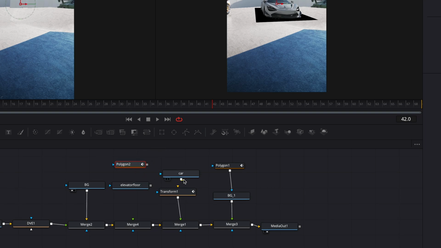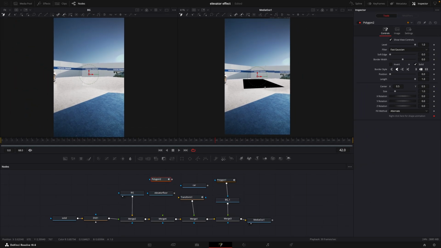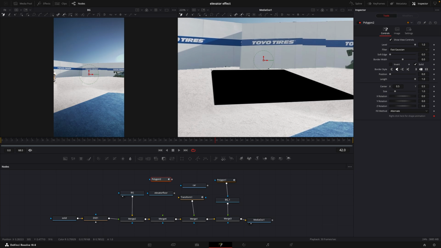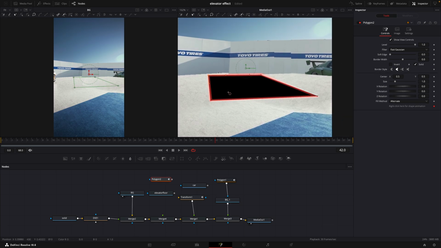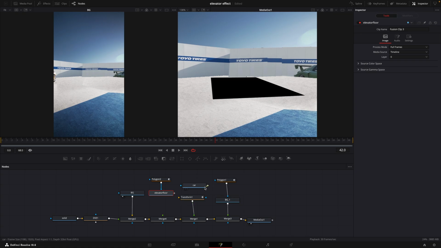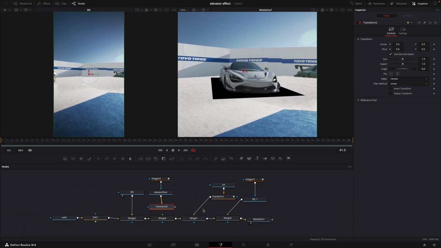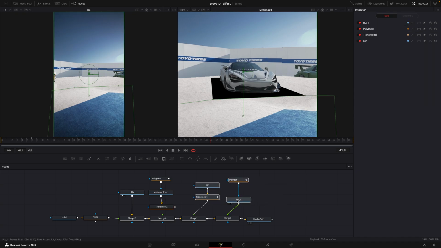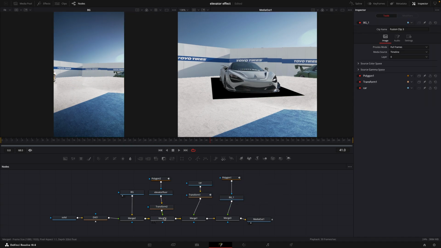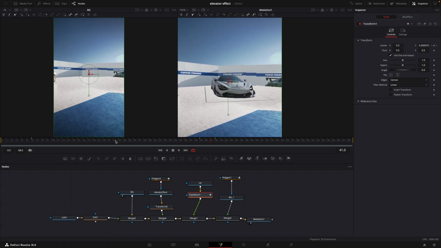Detach the car node from the transform so we can see the solid fully. Select the polygon and make a mask around the solid. Attach the polygon to the elevator floor. Add a transform node so we can animate the floor. Make the keyframes similar to the car's keyframing so they move in a sync.